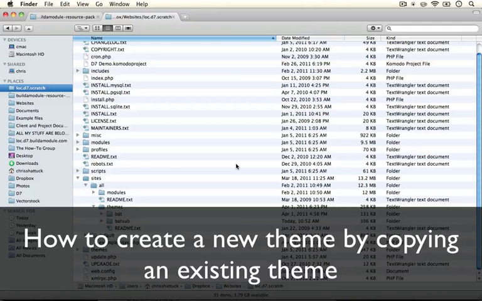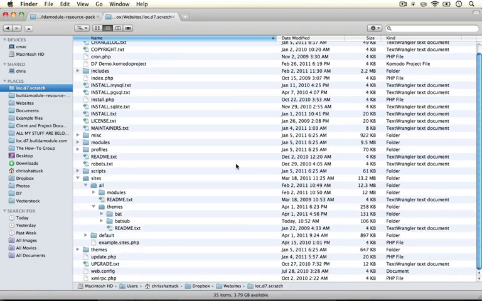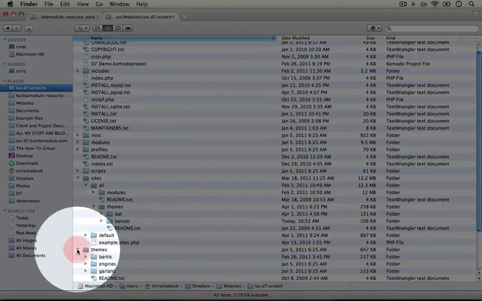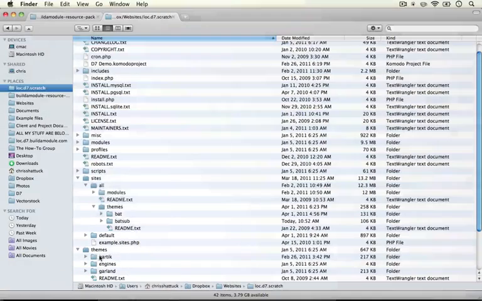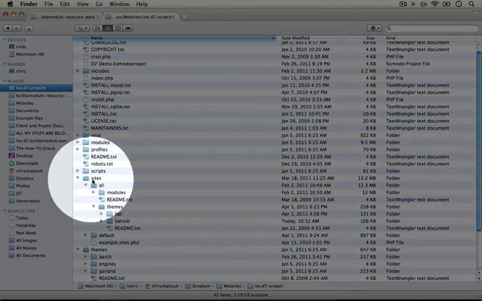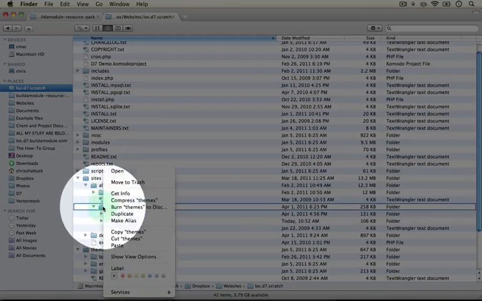Okay, let's go ahead and get started copying a theme. Since we've used the Bartik theme as a base for our sub-theme examples, let's use it again as the base for our copying example. So the first step is to go to the themes directory, and we're going to copy the Bartik theme. We're then going to paste it inside of our sites/all/themes directory.